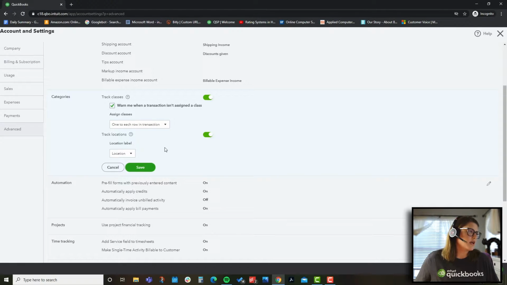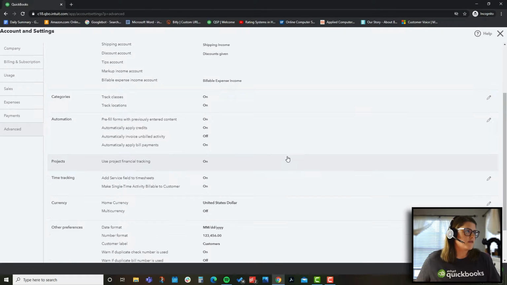Okay, track locations. This is great if you do work in multiple states, have to track taxes from multiple states. What's your location label? Business, department, division, location, property, store, and territory. Okay, I'm going to save now.